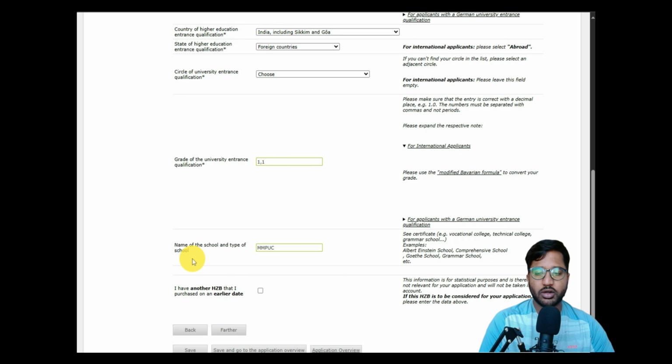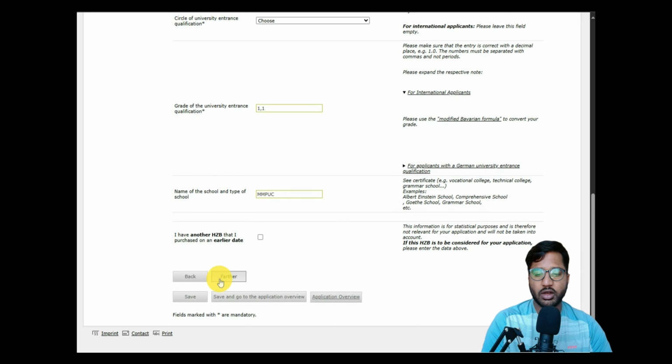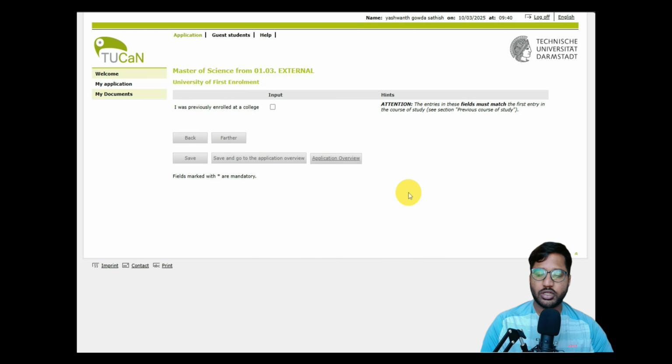Then the name and type of the school: I studied at Marimala Pass Pre-University College. Based on where you studied your PUC, please fill in those details. After filling in, you can click on save and further. Once you have clicked on save and further, you will be asked this question: Master of Science, University of First Enrollment.